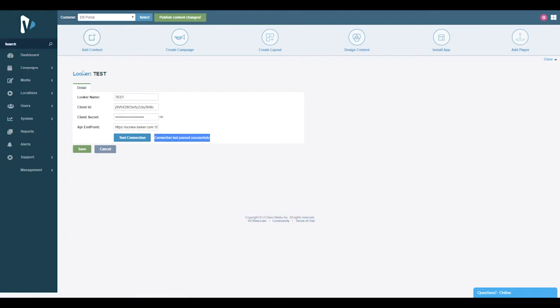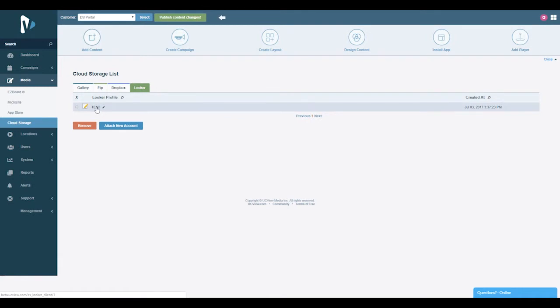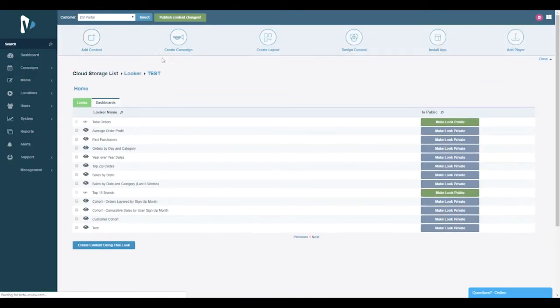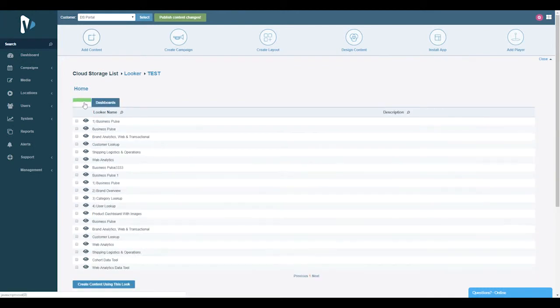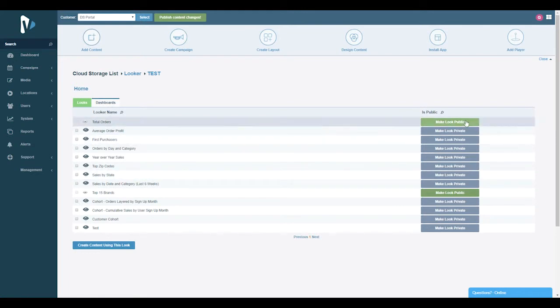So after you do that, then you go back to Looker and you can just click on the connection and start getting your stats. So within here, when I click on the Looker connection, we're going to get all our looks and our dashboards. As you see, we separate them. We need to separate them because looks are actually the graphs that combine within a dashboard, but looks can be public, so we can actually attach a look without any login information and attach it to any screen or screen zones.